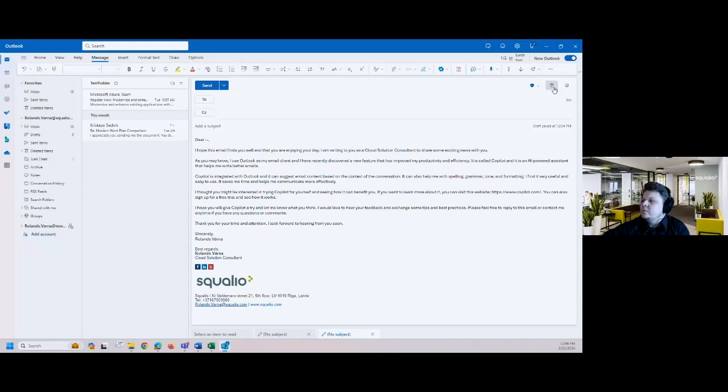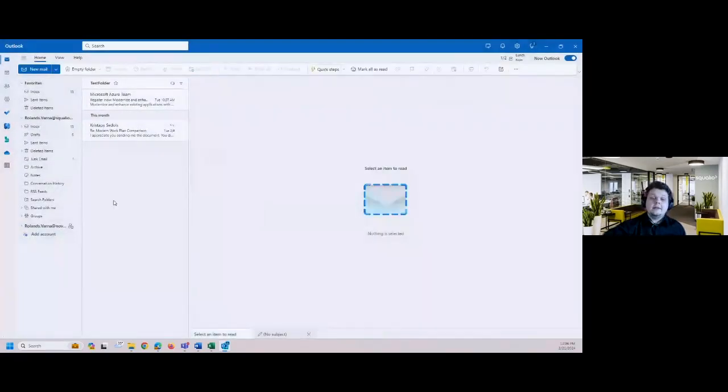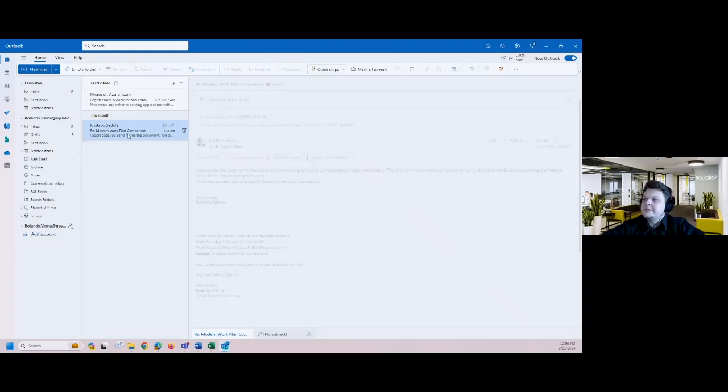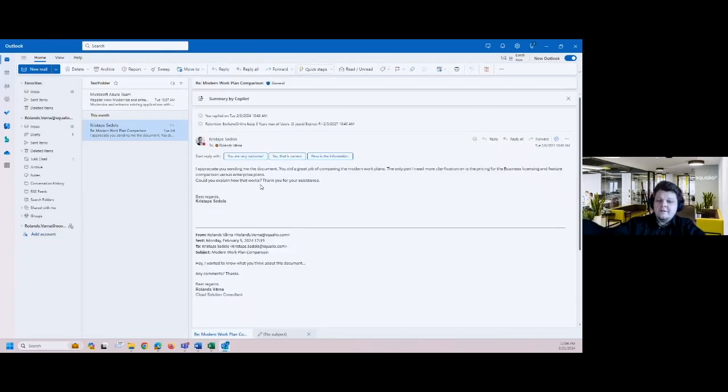Let's discard this one. We can also analyze a conversation. If you had a long conversation with someone, Copilot can help you understand what it was all about. So I open up this email from Kristaps, and we had a longer conversation here. And when I open an email, I see that I have had a correspondence with Kristaps, and I see a summary by Copilot button here.